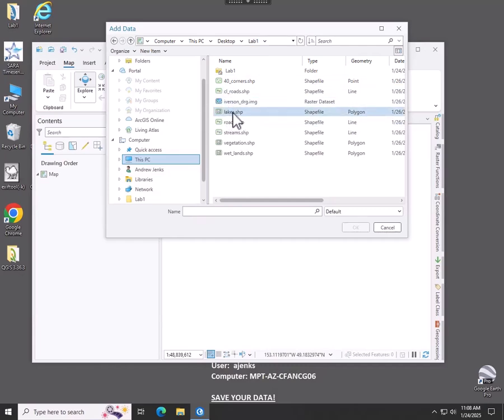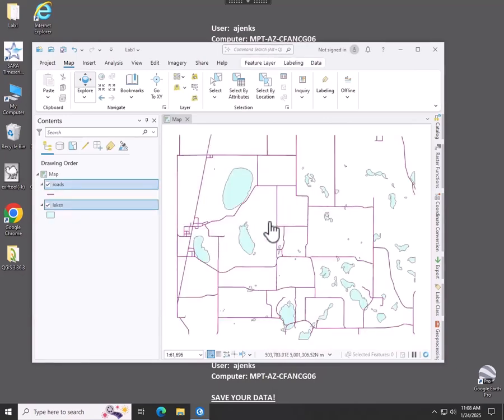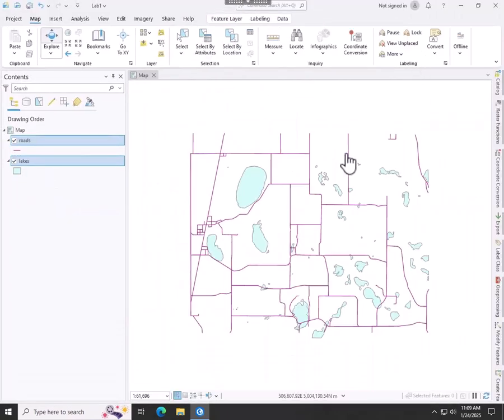Okay, so now the instructions say, if you read the instructions, we're going to add the lakes and the roads, and I can hold the shift key down and add them together, or I can do them one at a time, and I say okay, and that adds the two layers onto my map, and I'll maximize this a little bit so you can see more of it. Now you'll notice that on the left here there's a table of contents, showing these layers, and you can turn these layers on and off by toggling the little check box.